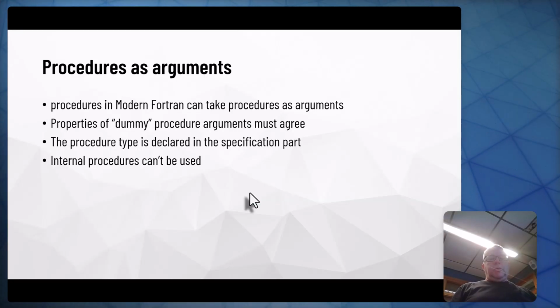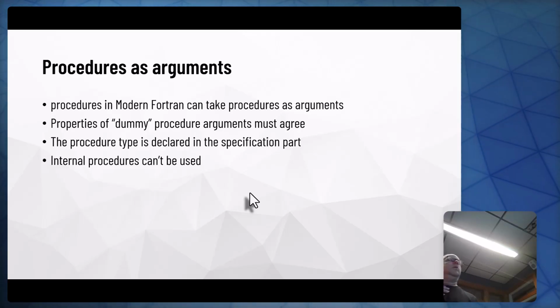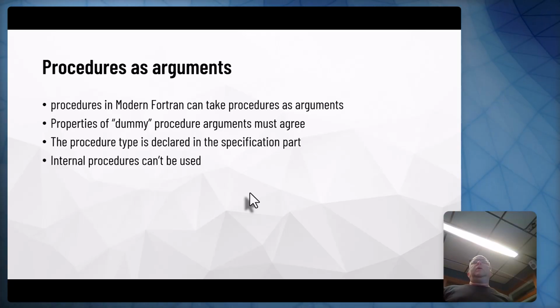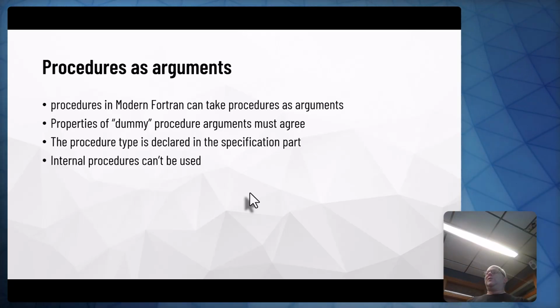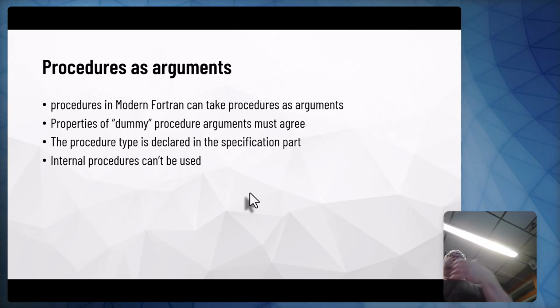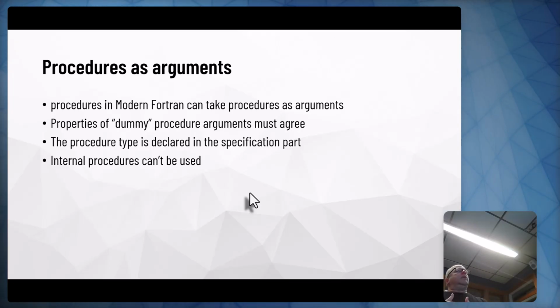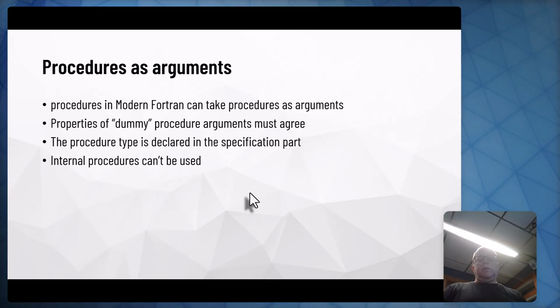A little bit more on subroutines. So this is a more advanced topic again, but in Python, everything is an object, and you can pass everything as an object. So a function is also an object, so you can very easily pass functions to other functions. You can do that in Fortran as well, but it's a little bit more complicated.